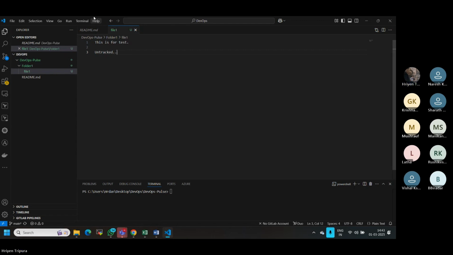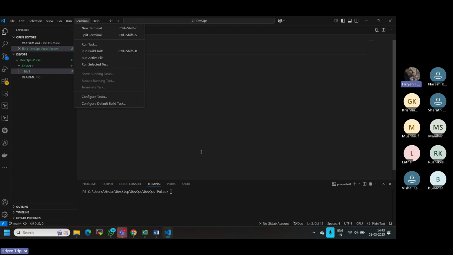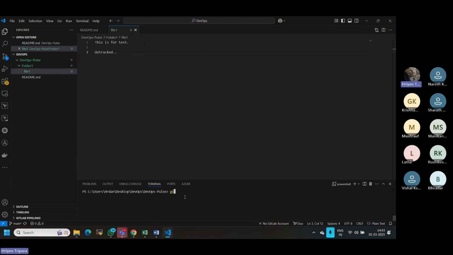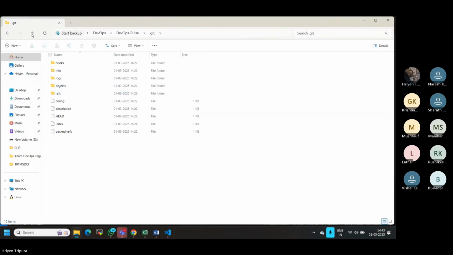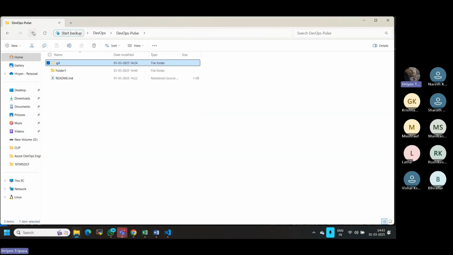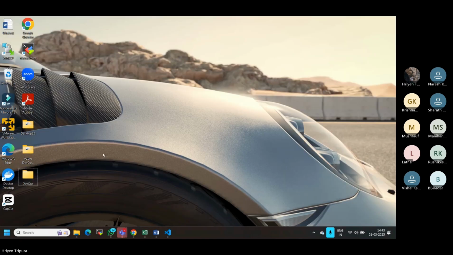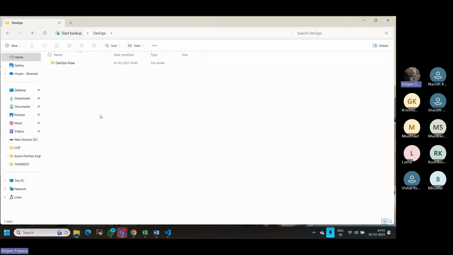Now let me type here, I have already opened it. You simply type git init. Before that, let me show you. If you notice here, this is a folder we created recently. Right now we could see only one repository.